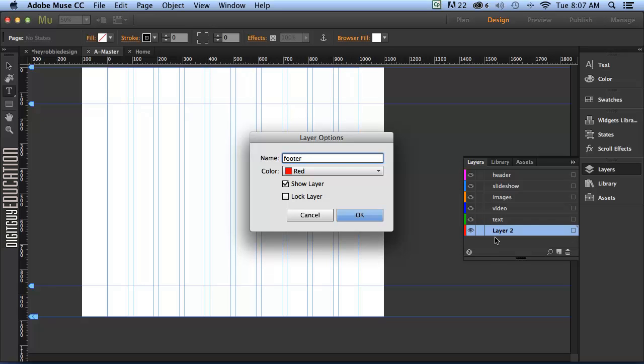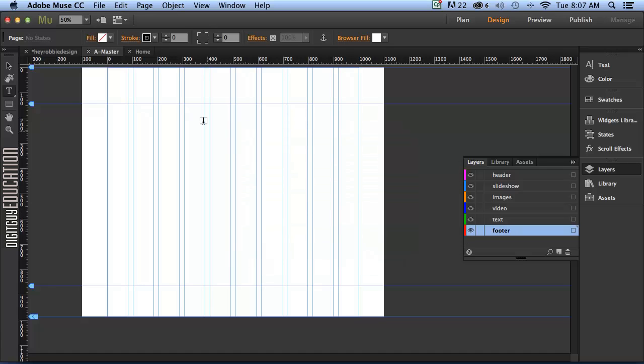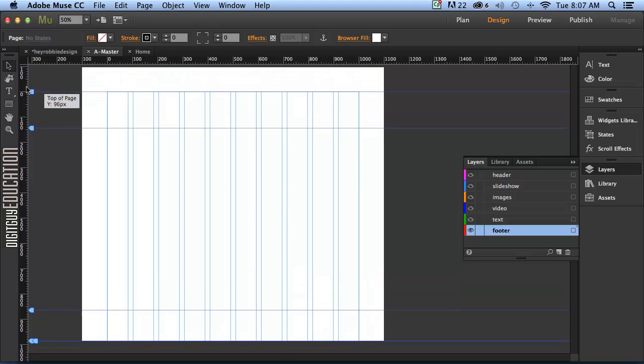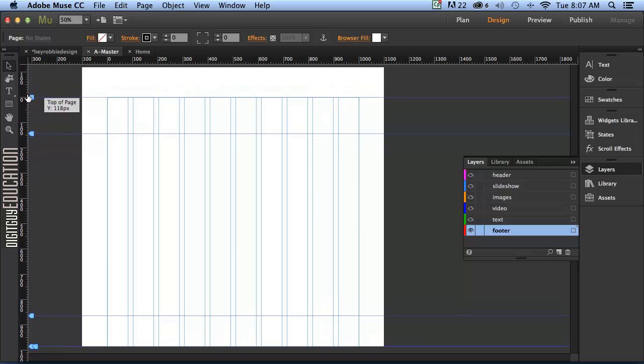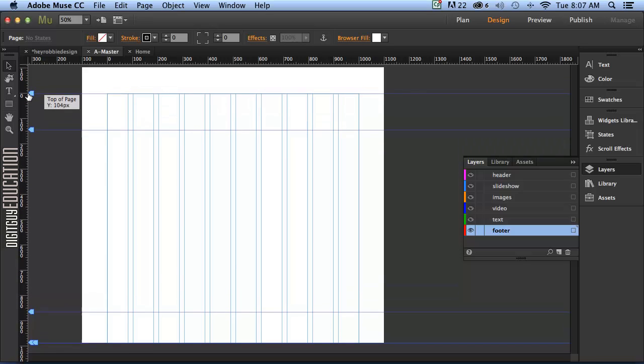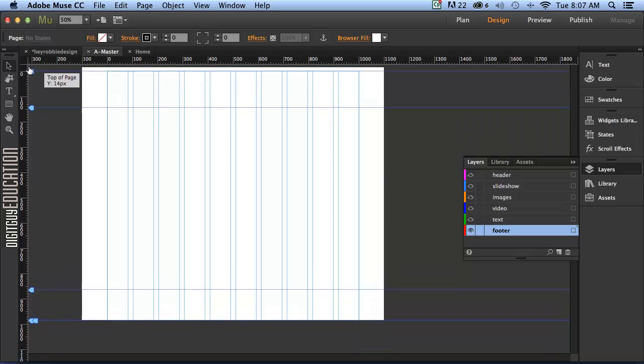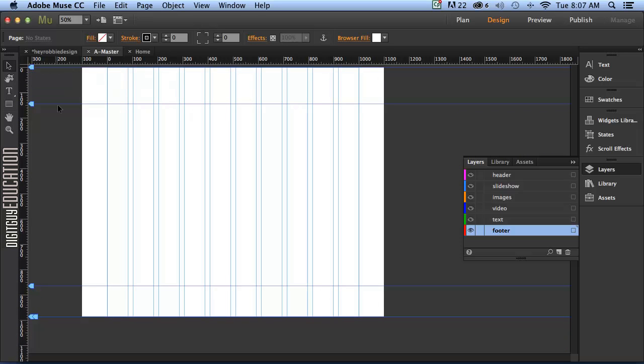So let's talk a little bit about header and footers. Now this is how Muse sets up its document, and again we're on our master page here. So let's go back to our pointer tool. Now this top blue thing on the left hand side here will give you some padding across the top. So let's say you wanted your page to start this far down inside the browser. That's where you tell it to do that, but we're not going to do that. We're going to go to the top of the page and put it right to the top like that.